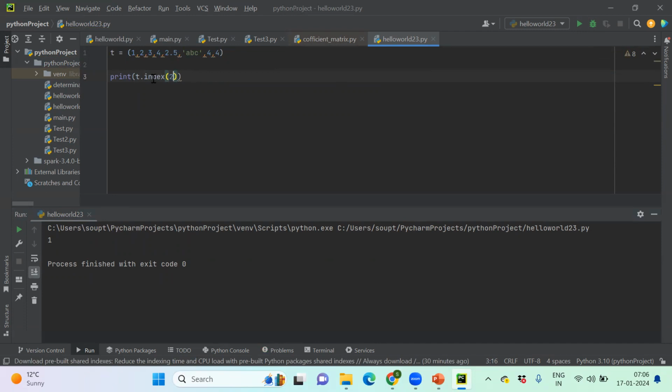I mean, we can only do index and count. We cannot do insert, append, sort, reverse. Those kinds of methods we cannot use on top of a tuple because it's immutable. But it's similar, just like a list. Hope there is no doubt from anyone.